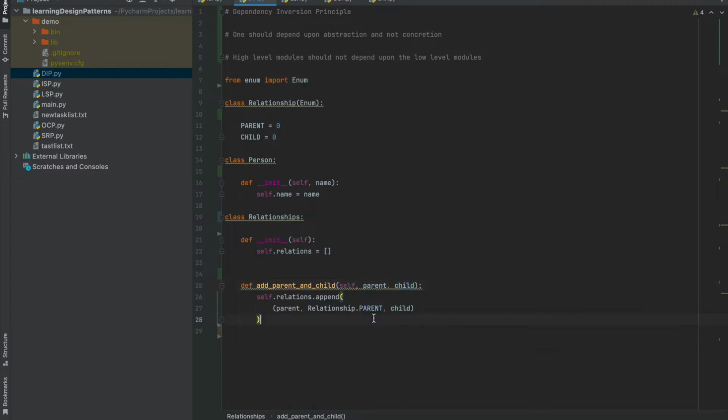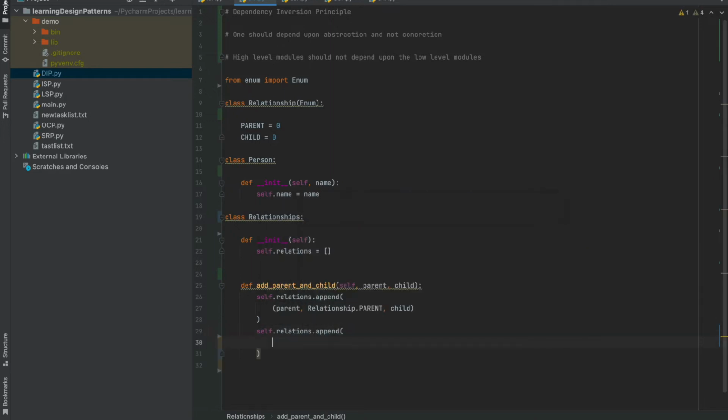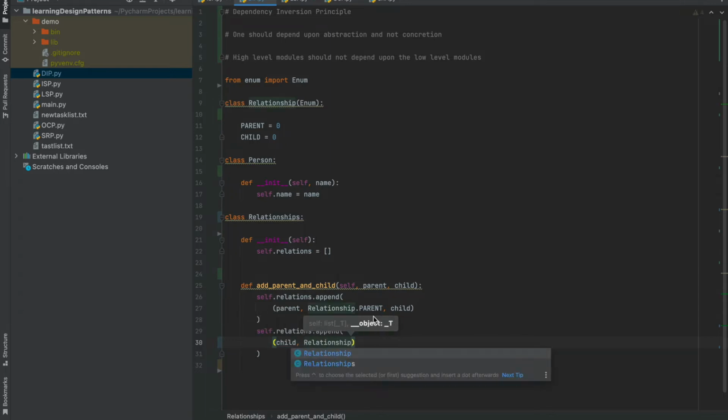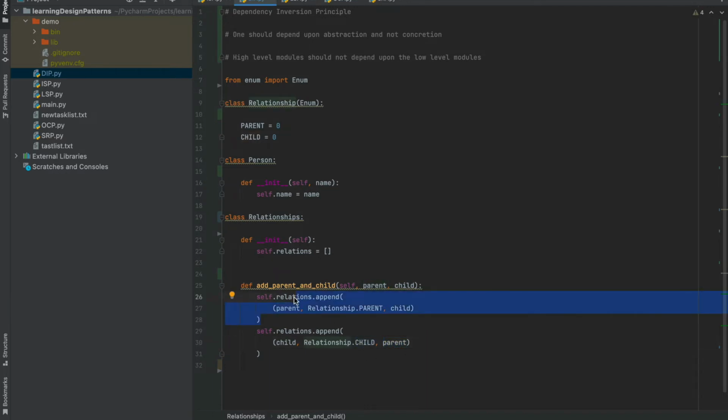And similarly, we can create one more tuple where we add the reverse relationship, right? So for the child, parent is the parent relation, right? So we can write self.relations.append, and inside this we can mention the child as the first element, then we can write the relationship as child, and then finally we can mention the parent, which means that for this child, this is the parent and the relationship between them is child. So basically we have just reversed this particular tuple. So here we have completed our low level implementation.